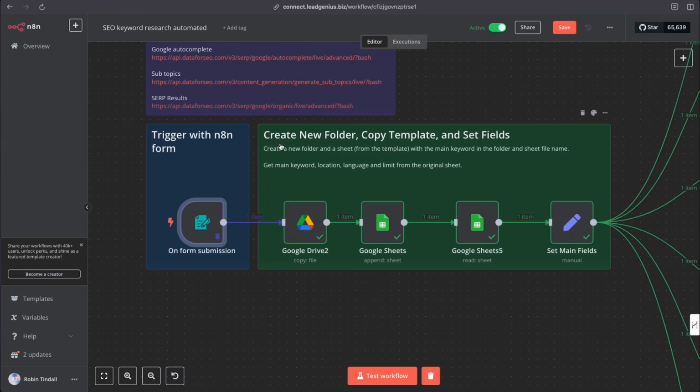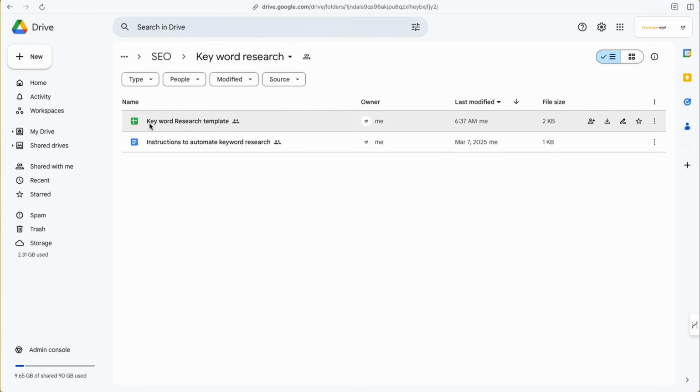Okay. So now this green block here is the section that goes and creates a copy of a template. In here, I have a keyword research template. That's what it's called. And those nodes now are going to make a copy of this template and rename it.